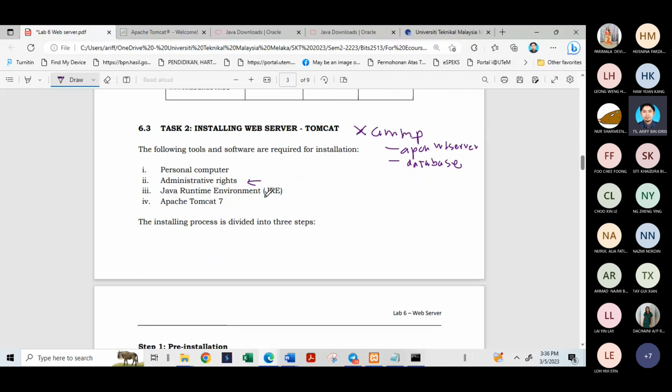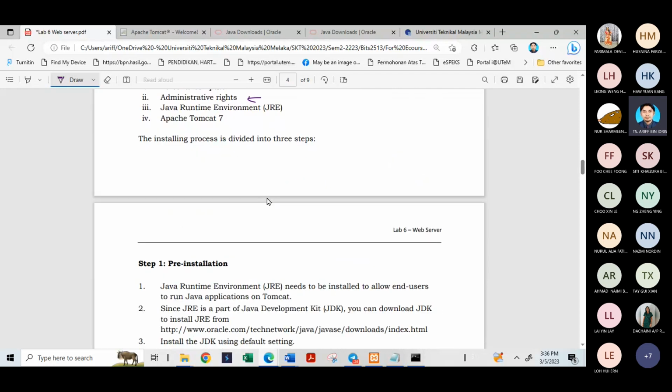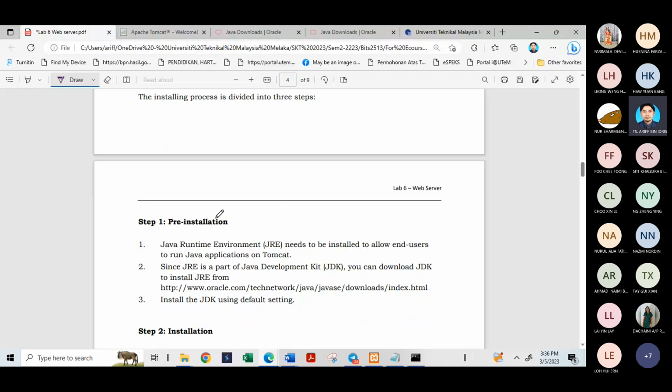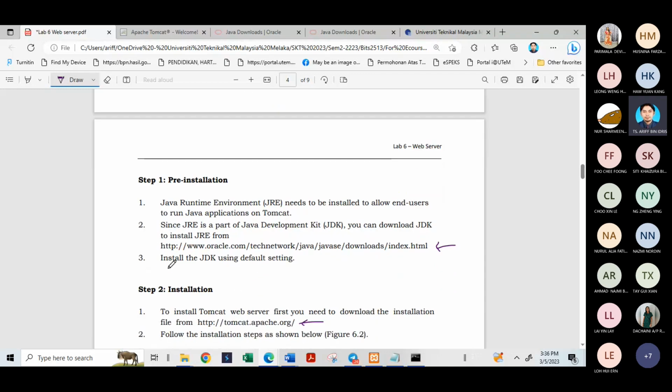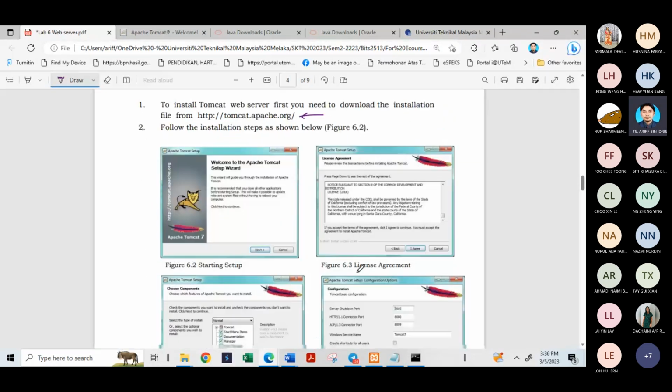Firstly, you need to install the Java Runtime Environment. Before you can start doing your programming, you have to install the JDK or JRE. You can download from here, Oracle. Follow this link, or you can just right click and copy this URL and then paste it to your browser, and then you can download it. Install the JDK using the default setting. You do not need to crack your head to think about specific settings. Just next until the end.